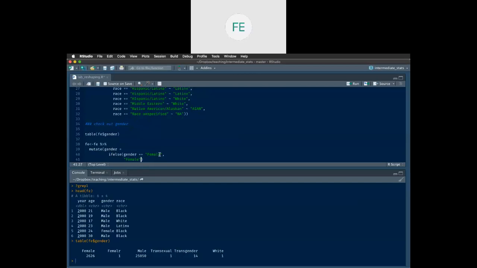If that condition is false, do something else. So in this case, what I can do is say, if it's not equal to femalar, then leave it alone. Make it equal to gender. That would be if I only had one condition, I could leave it there. That's kind of how we've seen if-else used in the past. But I'm going to nest it.